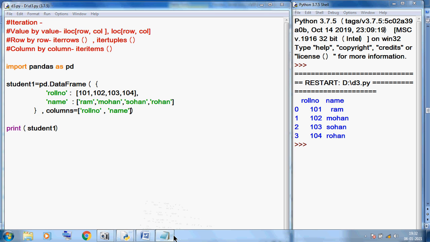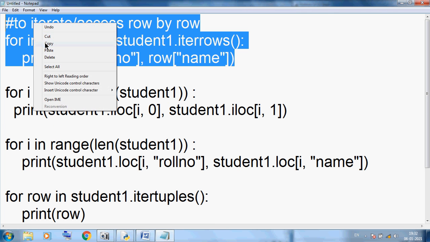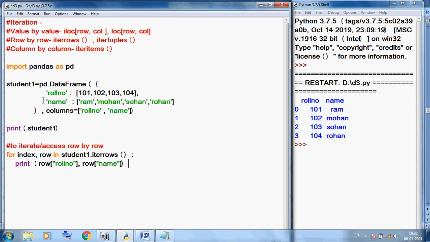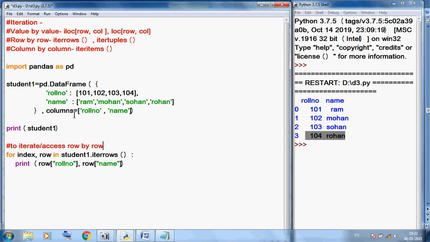I want to just display one by one. So simply I want to copy this code and paste it, and I will explain. Iteration means using a loop we can access. So here we can use row by row. I want to access a DataFrame. Suppose first row, then we display second row, then third row. So how to access? Row by row we have two methods, iterrows and itertuples. Here I am using a for loop.